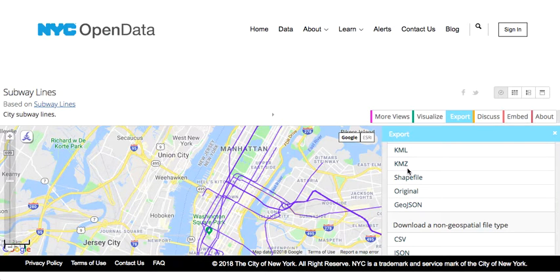KMZs are Google Earth files, and those are probably the best to start with if you aren't very familiar with mapping, because anyone can download Google Earth and get started right away. It is worth mentioning that if you do want to work with shapefiles, you can download QGIS, which is an open source mapping platform, and it will read these just fine. I just caution that it's a little more complicated if you are not familiar with GIS technology.